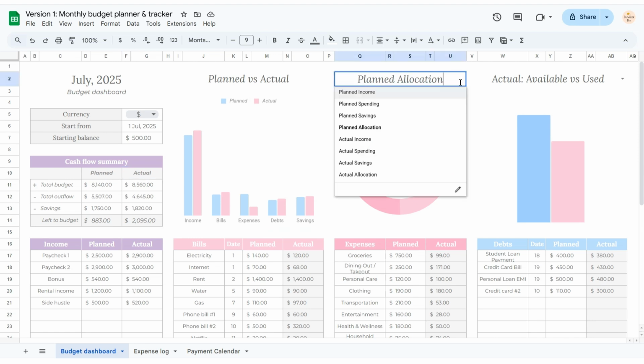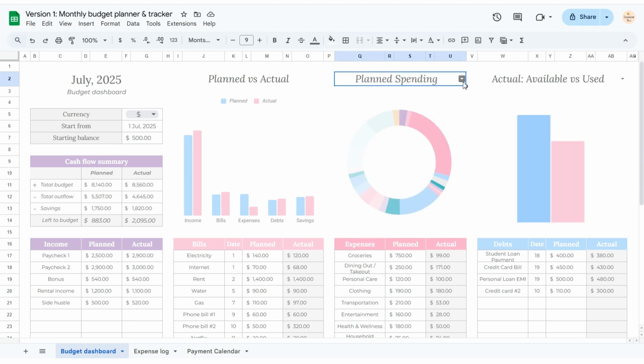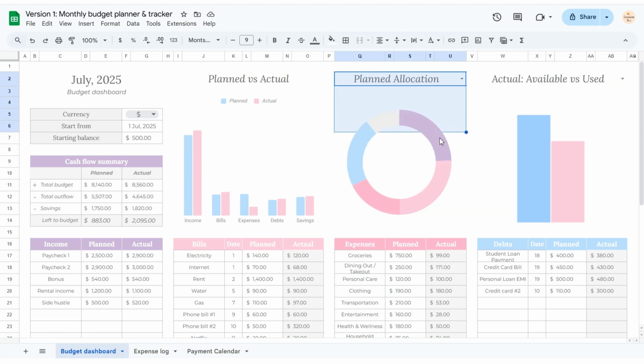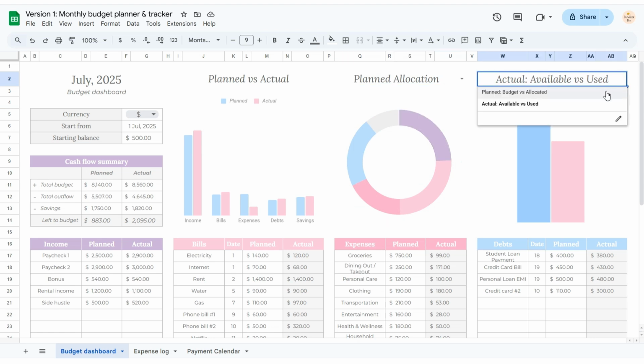The second chart is an interactive pie chart. You can choose from a drop-down to view any specific area of your budget, like planned income, planned spending, planned savings, planned allocation, or the actuals for each. The chart will update to show a detailed breakdown of whichever part you pick, giving you a clear visual summary of that category. The third chart is a budget versus used comparison bar chart.